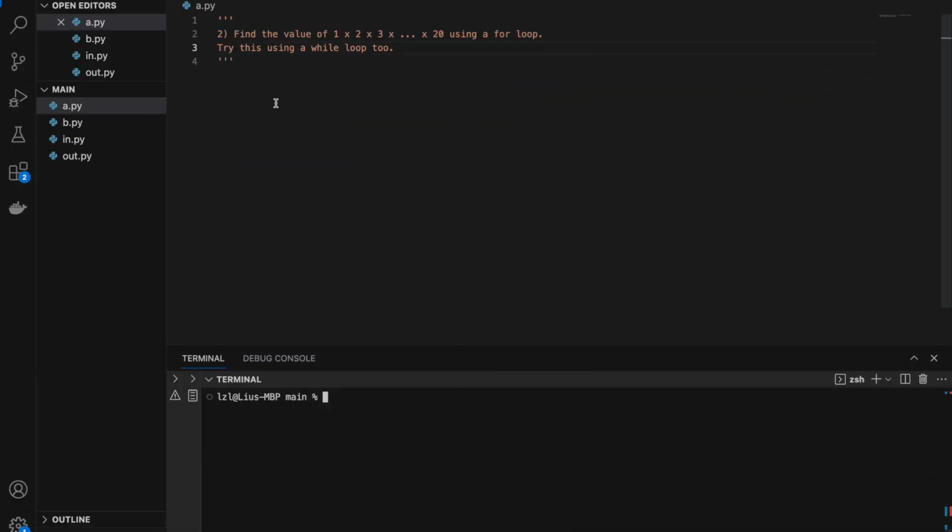Next, let's try to find the value of 1 times 2 times 3 times all the way until 20 using a for loop first. So similarly, because I'm expecting to accumulate into a number, I need to first start with an empty number. So you might think number is equals to 0. However, we are doing multiplication here, and if we start from 0, we will still get 0 at the end because 0 times anything will still be 0. So for multiplication wise, we have to start with a 1 rather than a 0.